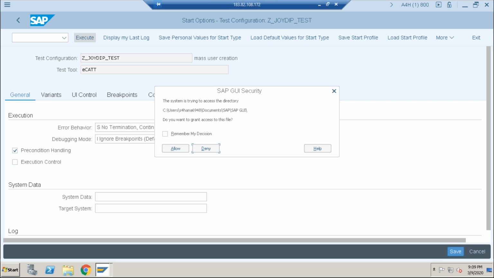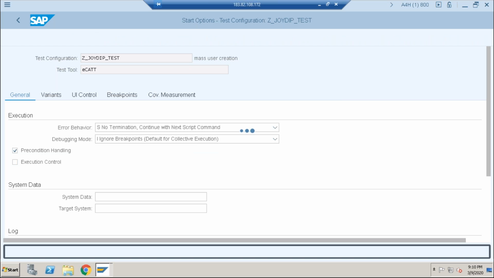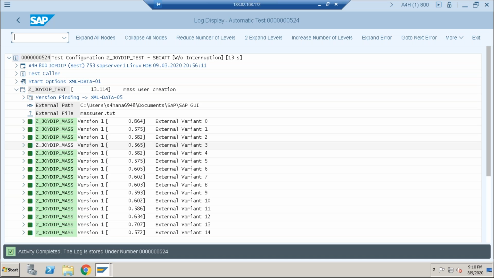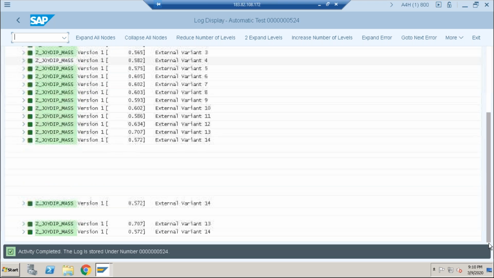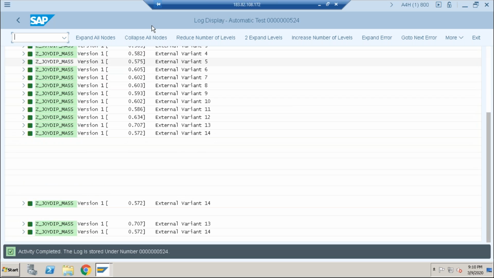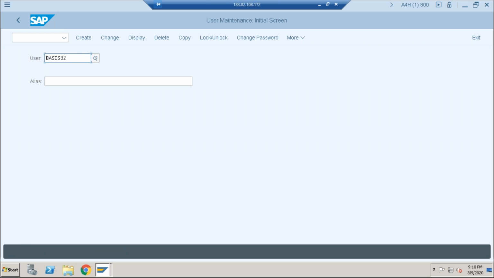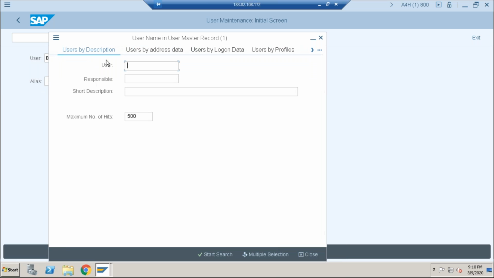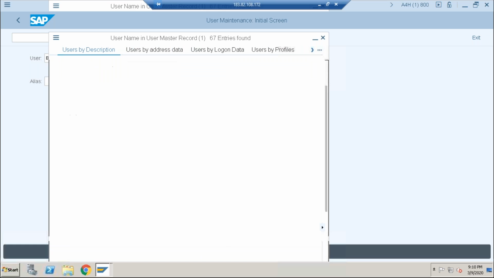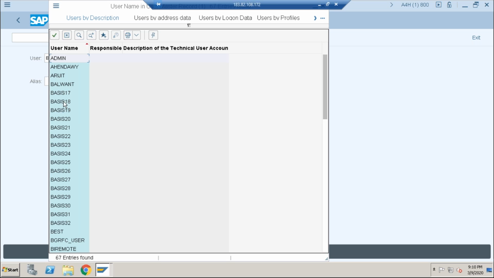Okay. Now click on yellow. Completed. Yeah, everything is complete. Scroll down. Expanded. Now everything is done successfully. Check it now. Go for SU01. Check whether all users are created or not. It is there. Just basis star. Good job. Basis star. Okay, so created.